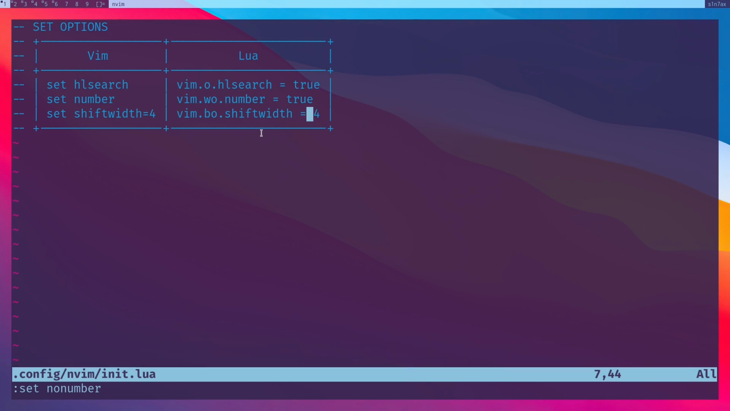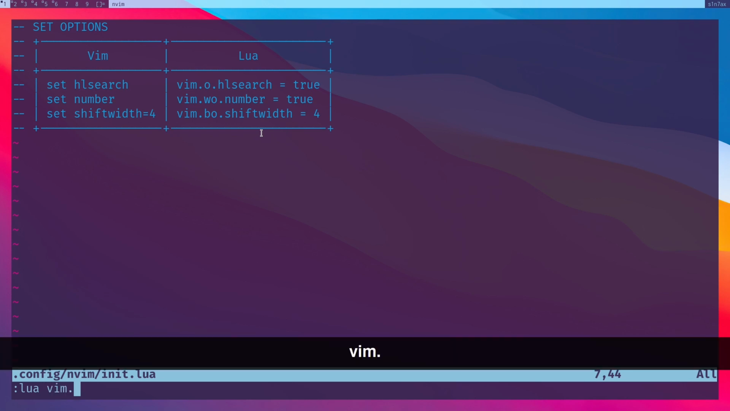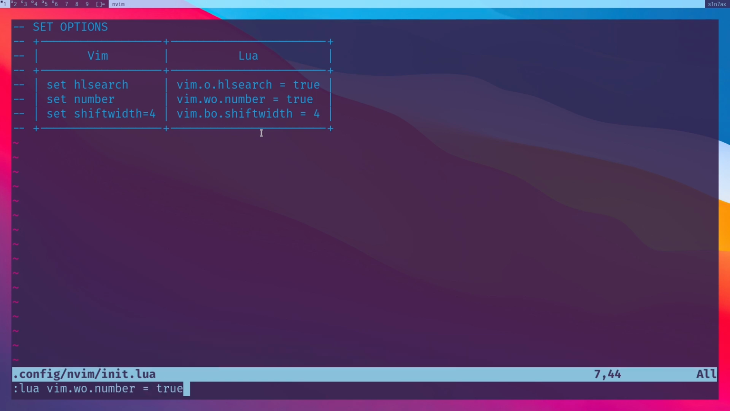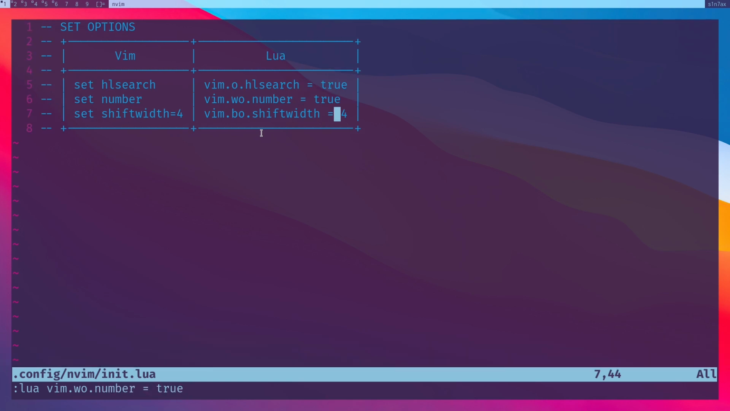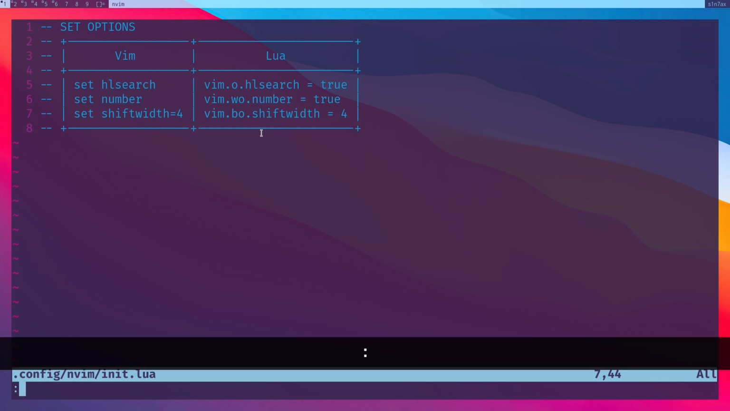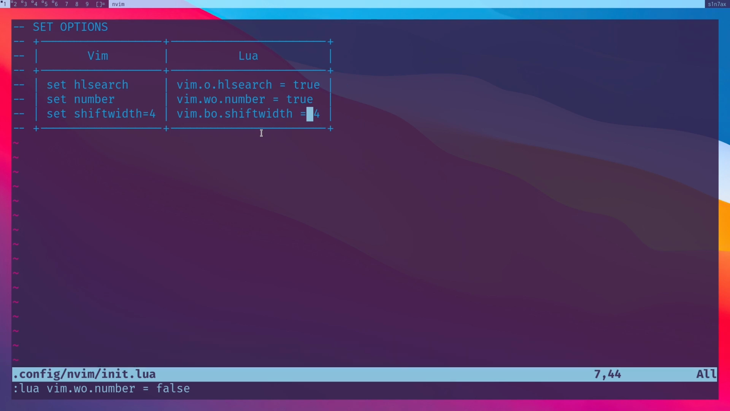So let's do the Lua option or Lua API. I'll do :lua. After this you can run any Lua statements. Let's do vim.wo.number. Let's set it to true. You can see numbers are enabled. To disable them you can pass false.